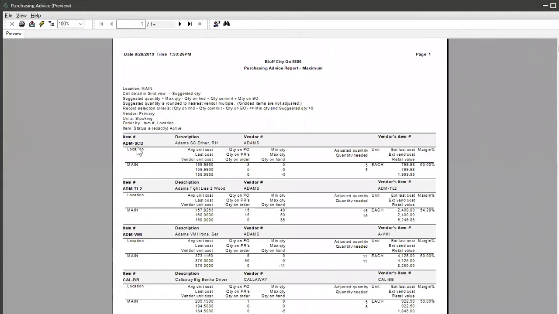You can see it shows you your item number. It gives you a description of the item, your vendor. It shows you average cost, last cost, vendor cost. It shows you how many are on a purchase order, how many are on a purchase request. This quantity on order means a customer order for those of you that use customer orders. Your current min, your current max, your current on hand, mine's -5, and what Counterpoint suggests, which in this example is 5.